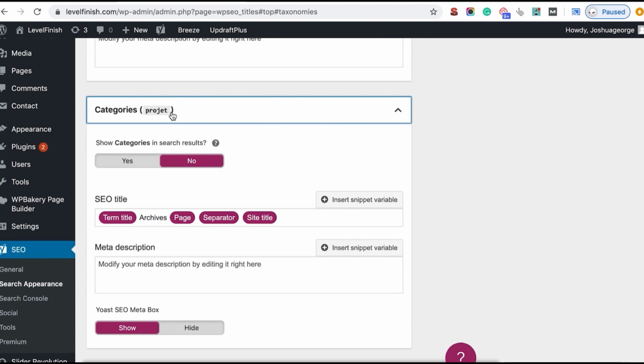Categories, so these are my projects. If I have a different type of carpet, if I have hardwood, if I upload a whole category to my site as a project, I don't want them shown in the search results. They should just be visible on my site.